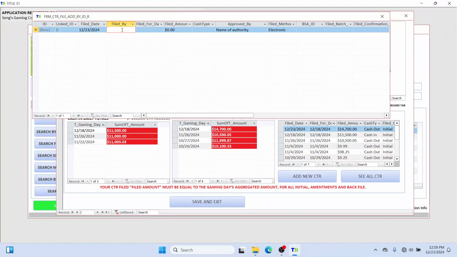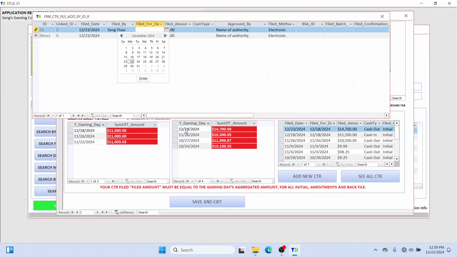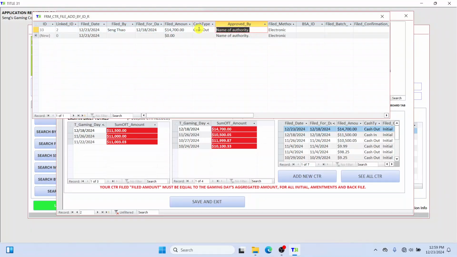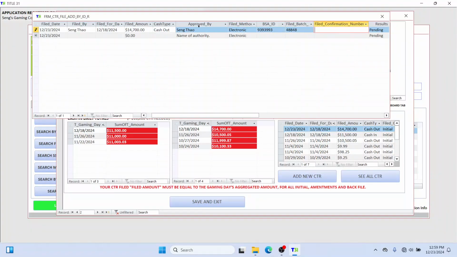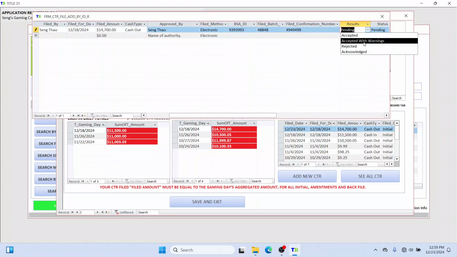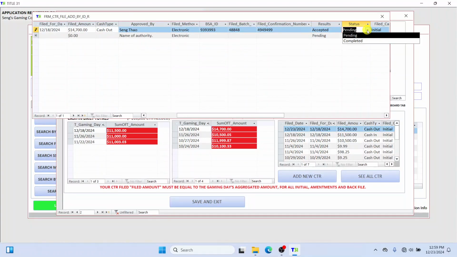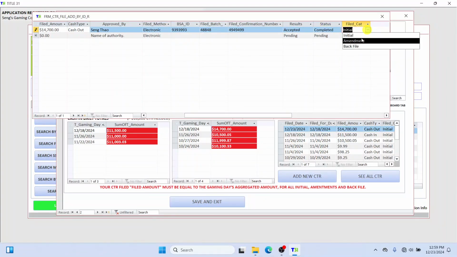and I'm going to fill this out. I'll put my name in there as file by, and the file for date is the gaming date. So I'm going to file it for this 12/18 here. The amount is 14,700. It's a cash out type. Approval, if I need to get that, electronic BSA. I filed it already using the BSA website, so now I can put in my codes here, and I got an accepted, the status is completed, and this is an amendment.